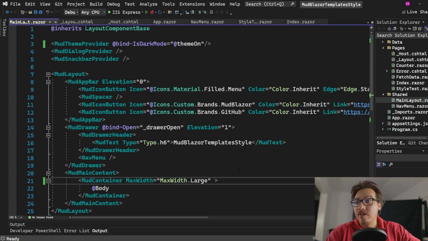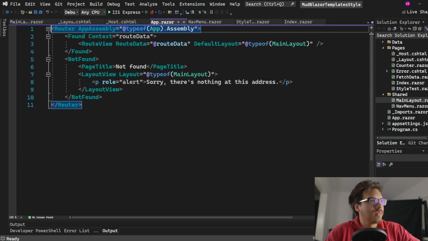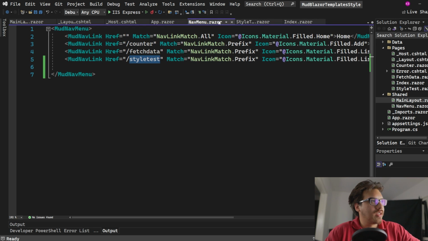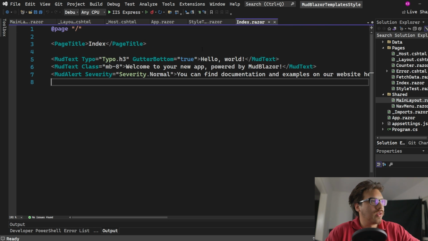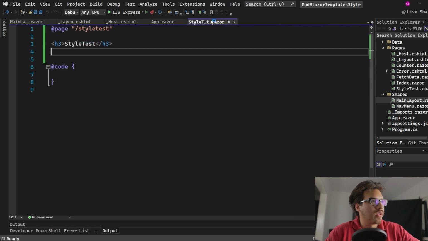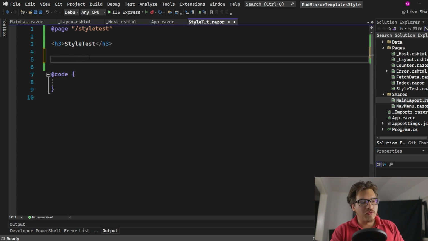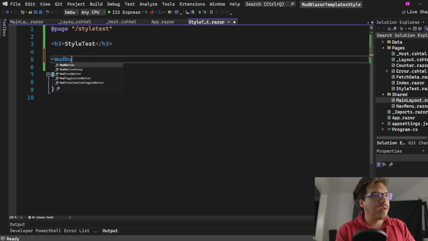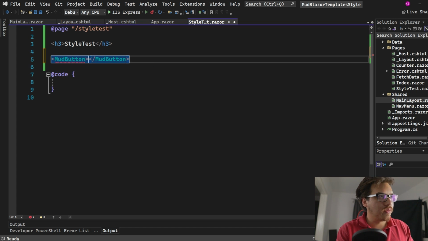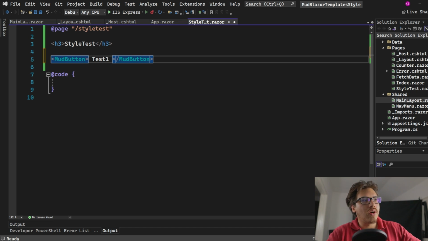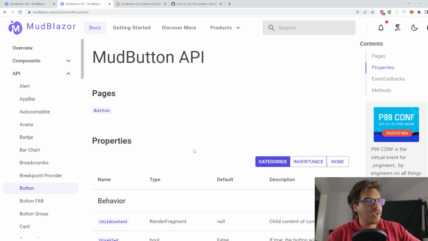So already our theme is looking very good. But let us get to, I don't need that no more. I don't need that no more. Let's get to some testing. So the first thing we want to do is we're going to create a MudButton. We're not going to do anything crazy with this, but we would call it test 1. Just to show off, you could do some custom stuff with it here.